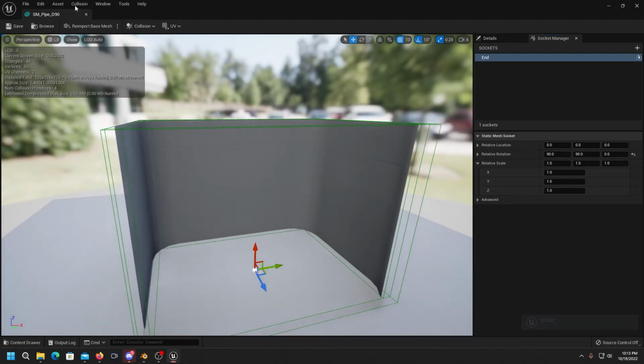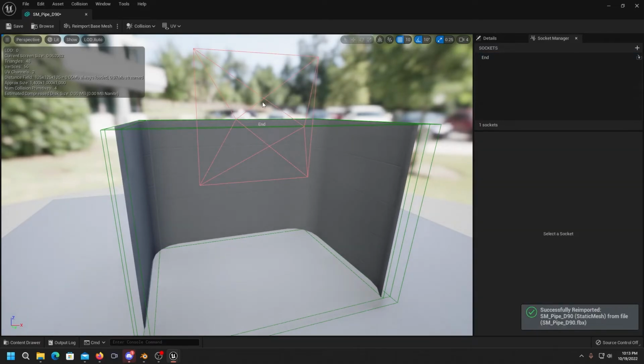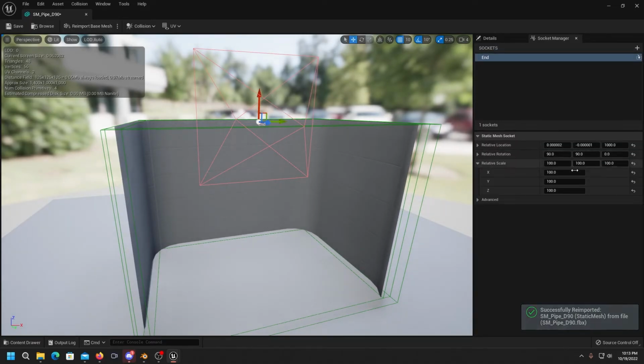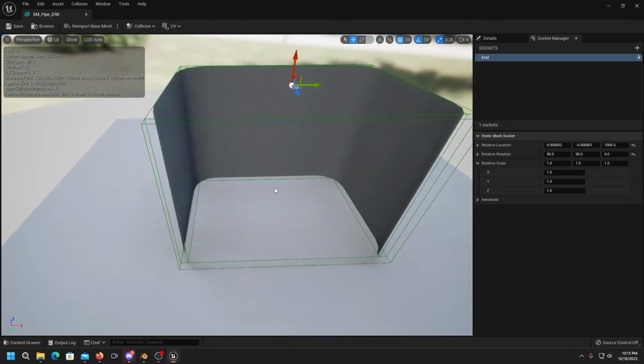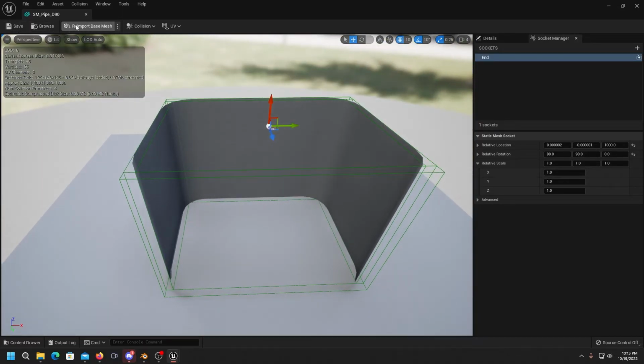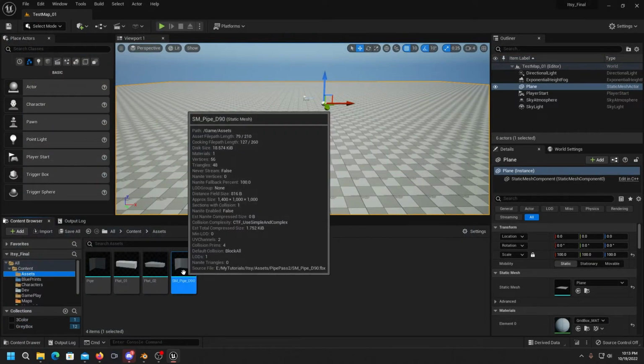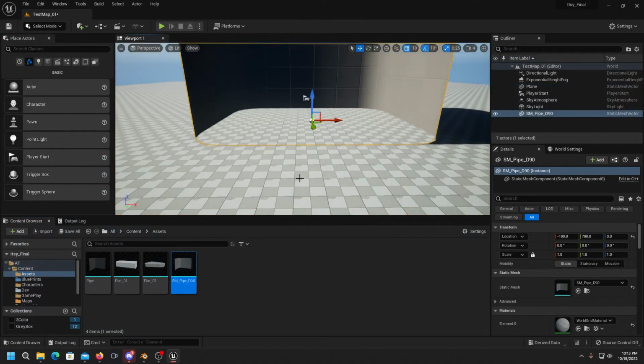Shoot. We'll just re-import that. Yeah, I don't know why I did that. So go 1, 1, 1. There we go. All right, save. Okay, so now we are good to go here. Now we can bring this into our game and bring this right here.